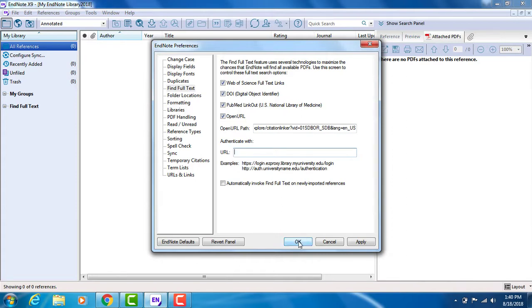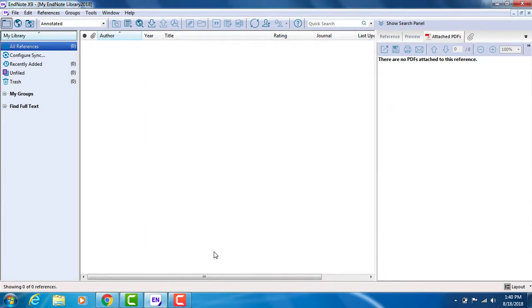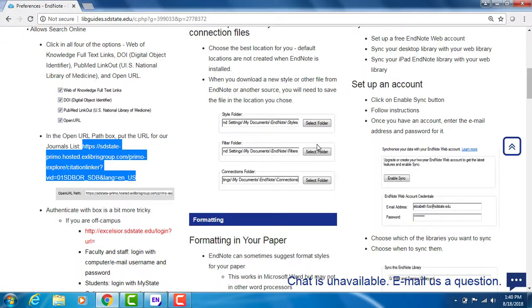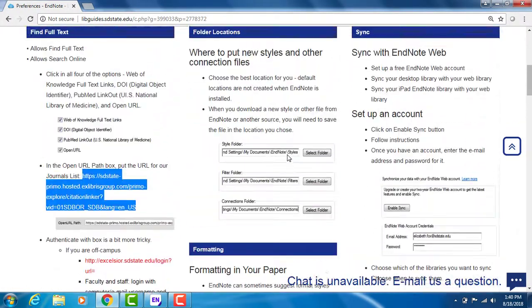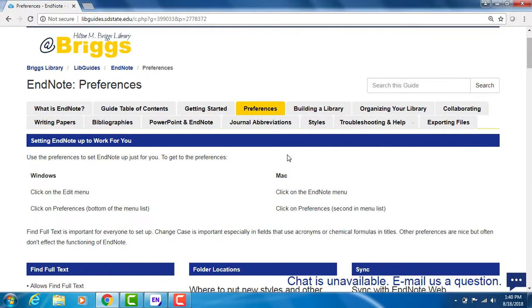But I will mention that that guide does talk about all of these other preferences, and there are some things that you can do to make EndNote work the way you want it to. So you can take some time looking on this guide at all of these other preferences and seeing how you want to set EndNote up for your own use.